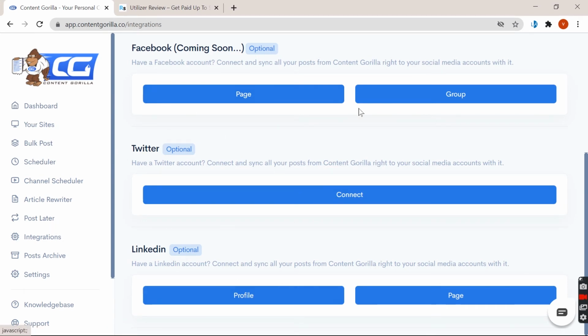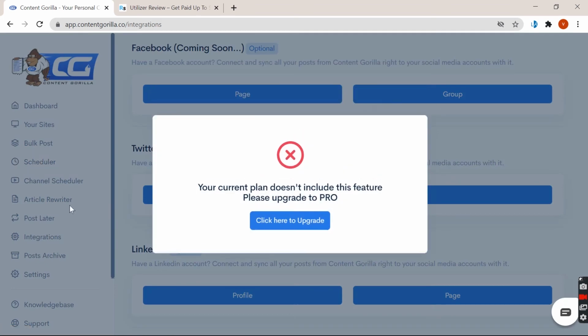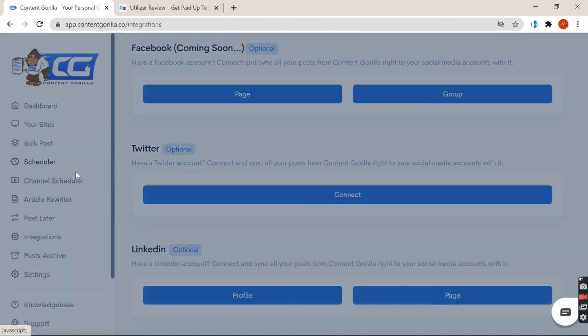You can either share the link of your post, or share any kind of pictures from here. Basically anything you want, you can use this feature to manage the social media platforms, or to make a connection with your website and social media platform. You can use this integration feature.